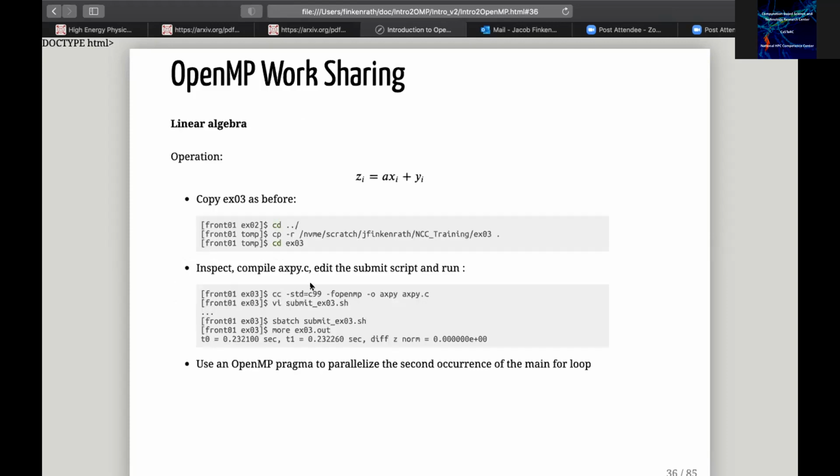Okay, let's do this on the cluster. Let's go to an exercise to see how this looks on the machine. Let's copy exercise 3 to your working directory.